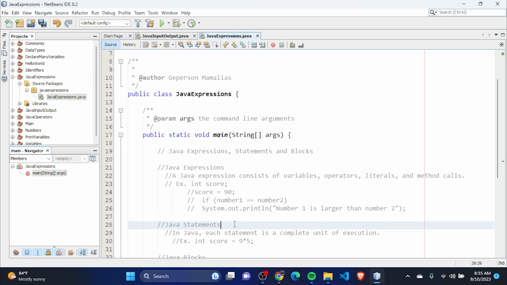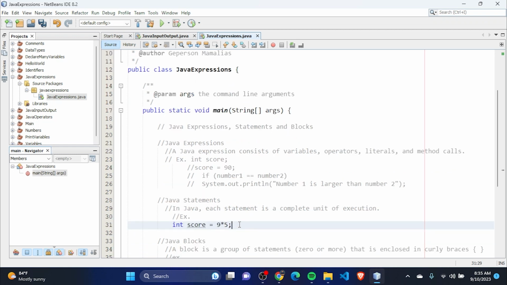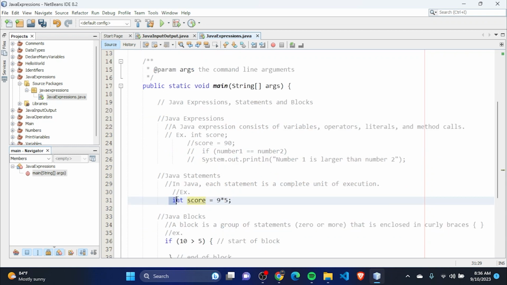So the Java statement, guys, in Java, a statement is a complete unit of execution. So this sample, int score is equal to 9 times 5, is a statement. Because if it is just this, it is called an expression statement, since it is not yet terminated by a semicolon. If it has no semicolon, it is called an expression statement. But when we convert this to a statement, we just put a semicolon, because the expression is only part of the statement. So this is a complete statement.